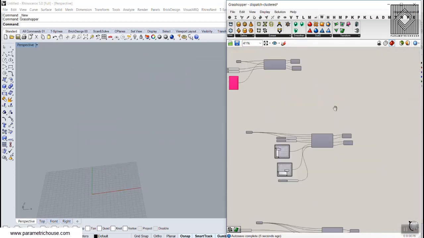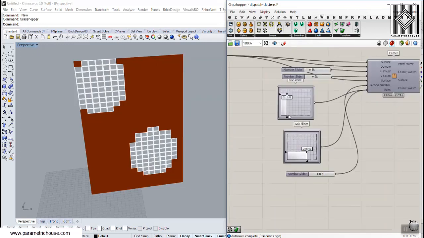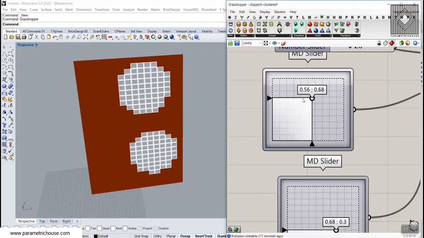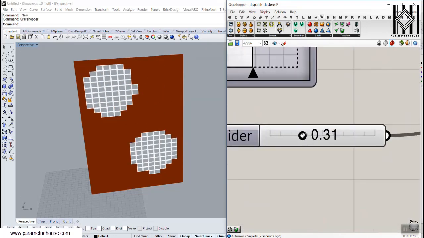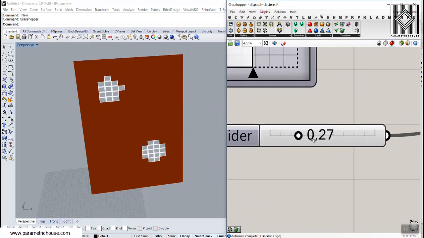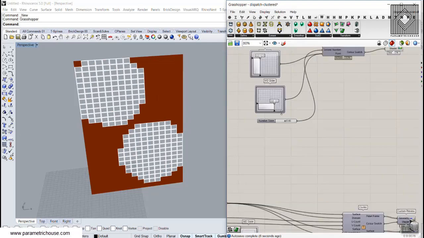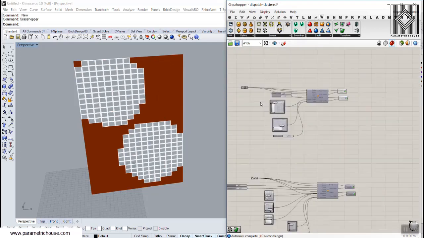The next example is going to be about using point attractors to dispatch. So as you can see, I can change the location of the point attractors and also define the number from 0 to 1, which will define the distance of those panels, and dispatch them into two different panels, as you can see here on the surface.